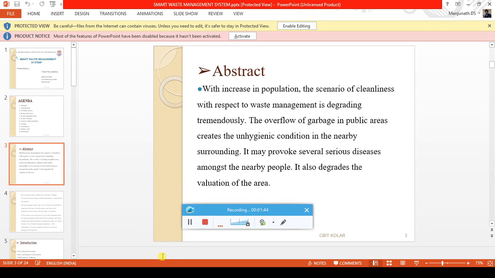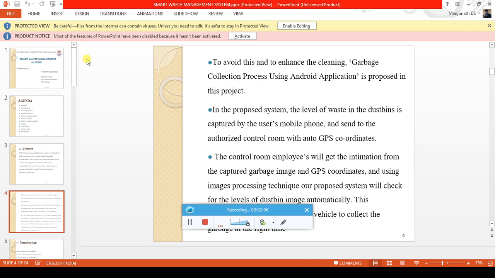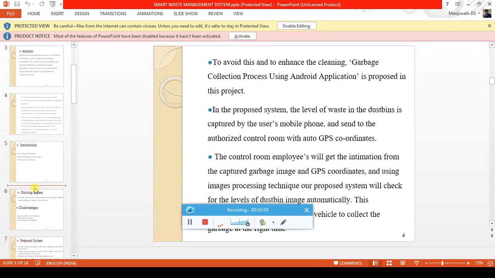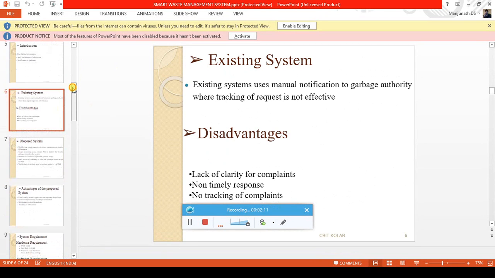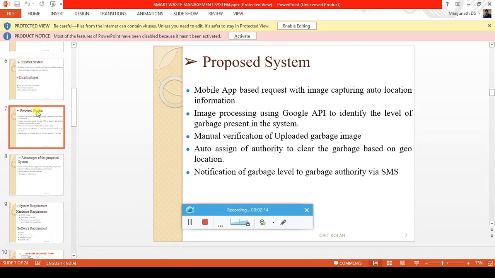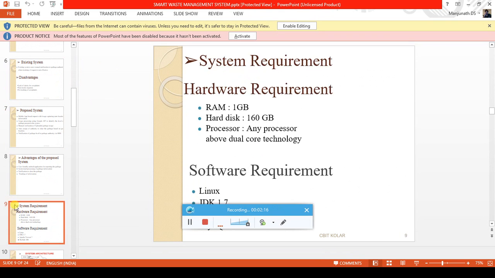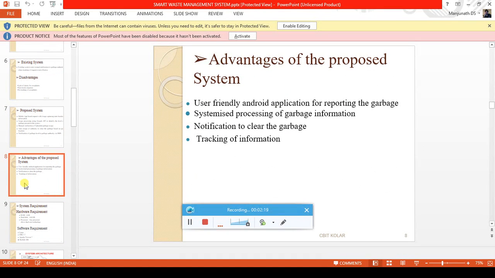They will be able to send an SMS to the authority who is responsible for cleaning that garbage, or edit the information in case of assigning it to some other authority. So this is the backend authority, they will be able to do it. Say that this is the way it has been implemented, along with the existing system and its disadvantages. After explaining this part of the implementation, you can say the modules.